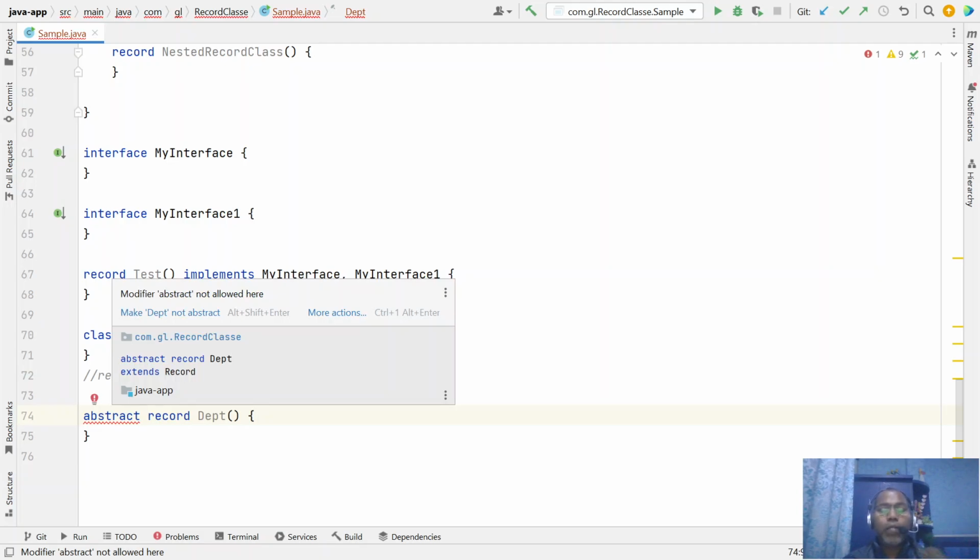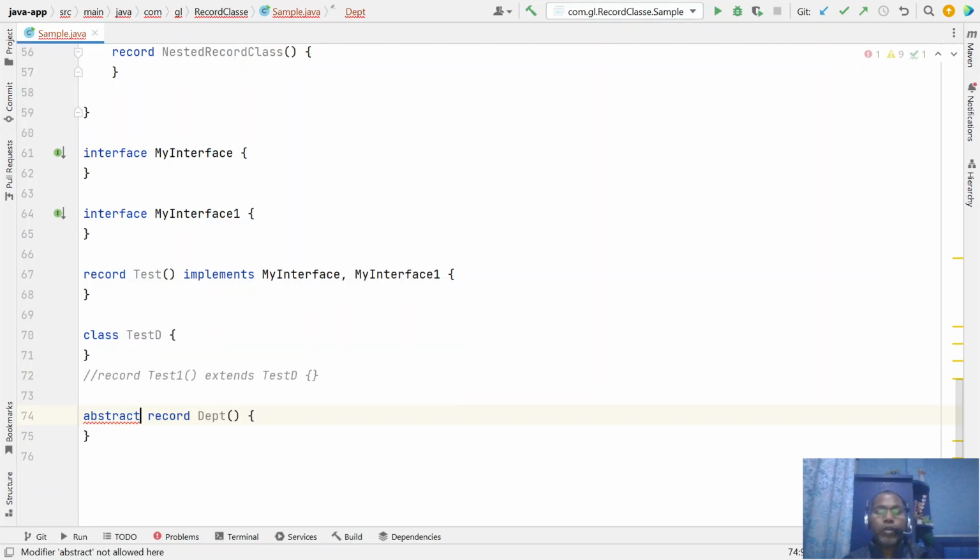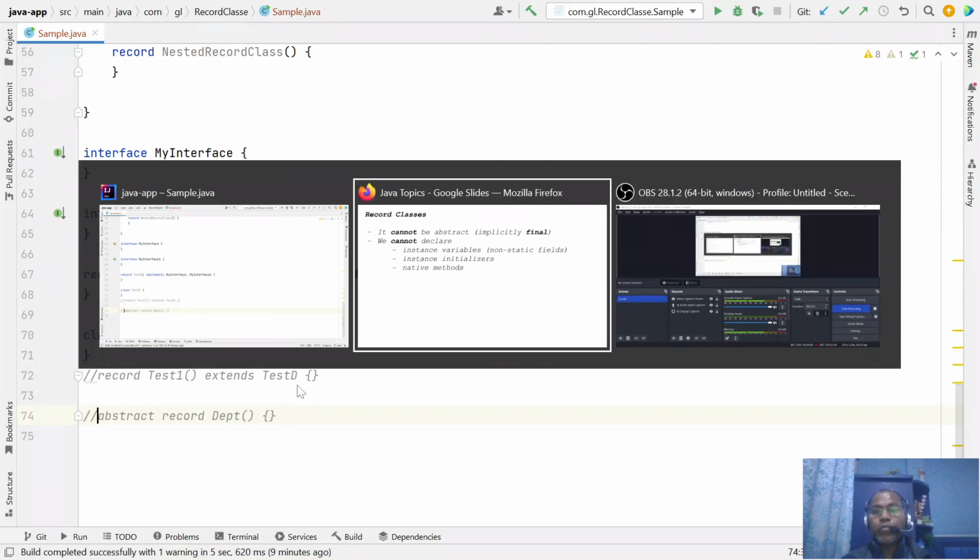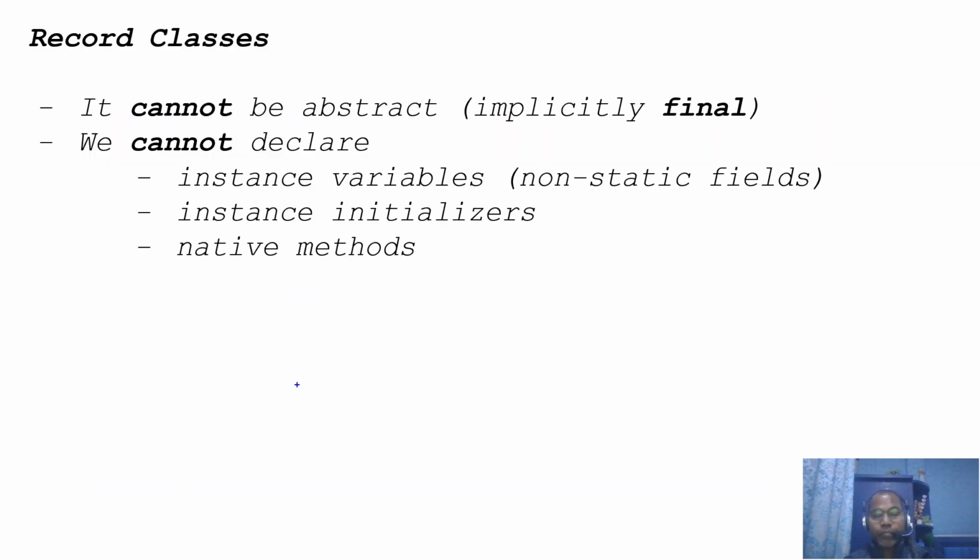Okay, a record class cannot allow modifiers like abstract. So you cannot make it abstract, and you also cannot extend another class. These are two things you cannot do, unlike with an abstract class. We cannot make a record class abstract, and it cannot extend any other class. Also, you cannot declare any instance variable, instance initializer, or native method.